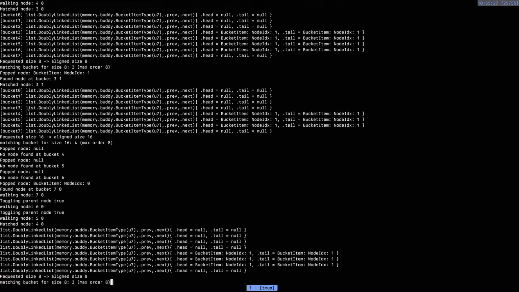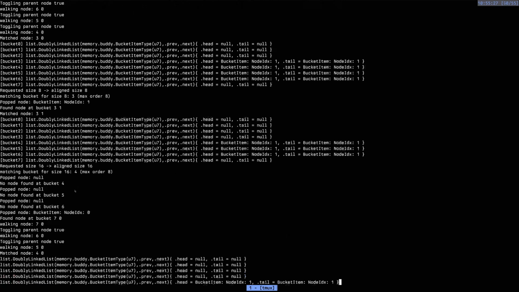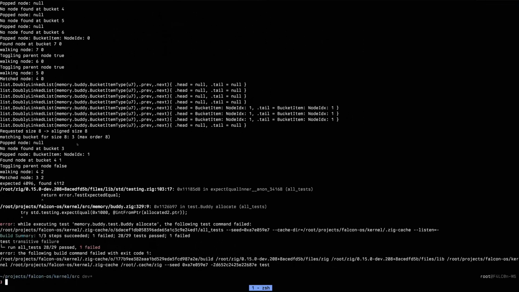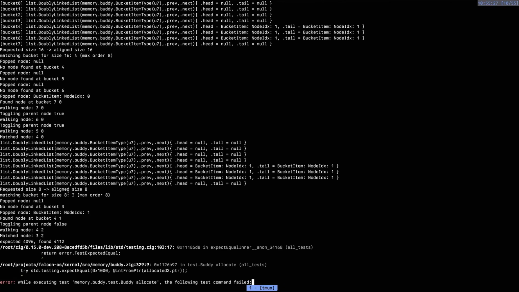So let's see. We are trying to allocate 16 bytes here. We should match at 7. Yeah, so we match at 7 and we are walking them back. Right. So after this step, we don't have the list at 3 because we've matched bucket 4, I think. Yeah, we've matched bucket 4. Now, we ask here for 8, and we match order 3. And so we go ahead and we walk.